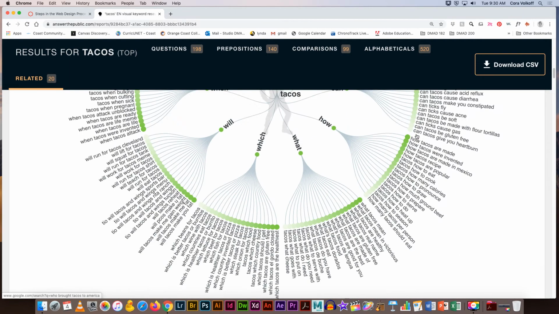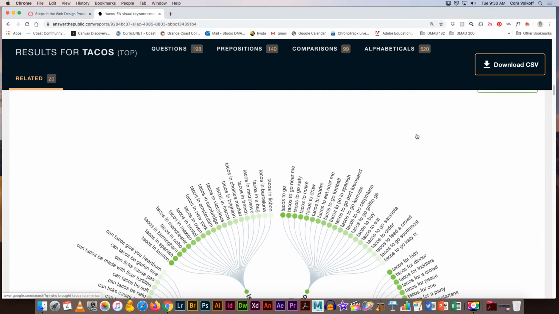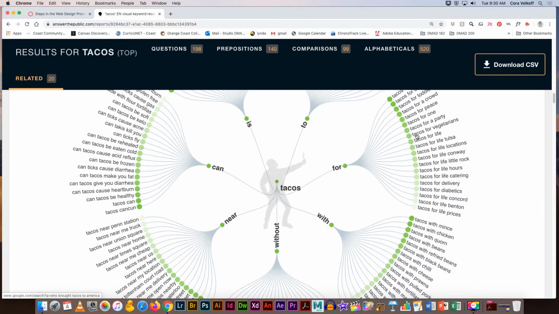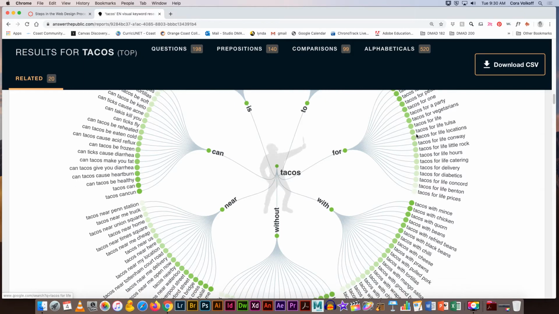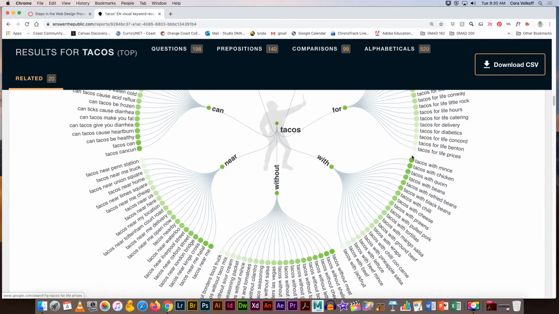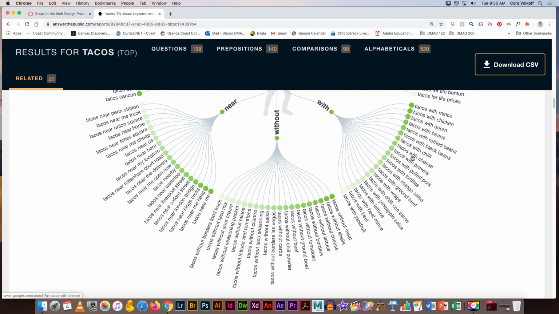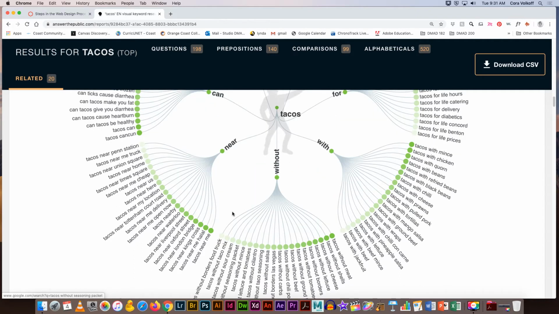It also organizes by prepositions. To is for with what? Tacos with mince, tacos with chicken, tacos with beans, tacos with refried beans, tacos without meat, tacos without borders, tacos without tomatoes. Tacos Without Borders food truck. So Tacos Without Borders is a shop potentially. Tacos without carbs. So there's lots of things to give you lots of ideas.